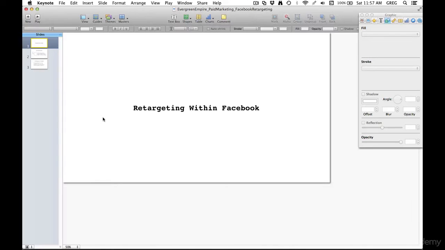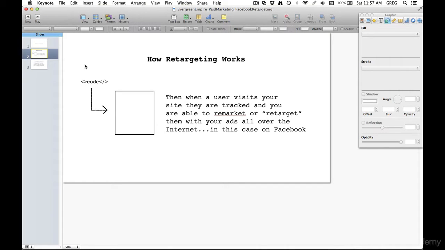In this video, I want to introduce you to and go over retargeting inside of Facebook. So this is how retargeting works. Basically, you place a code on your website or your squeeze page, your landing page, and when a user visits your site, they are tracked and you're able to remarket, or quote, retarget them with your ads all over the internet, in this case on Facebook.